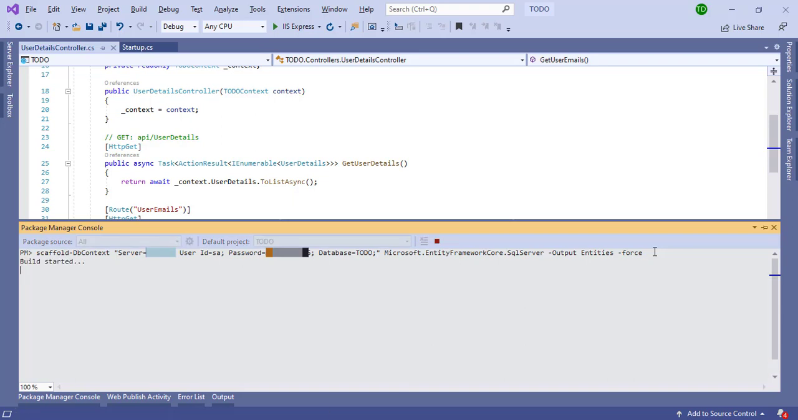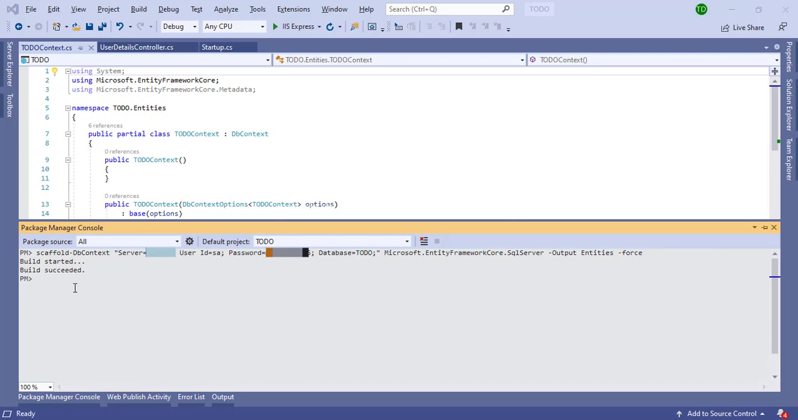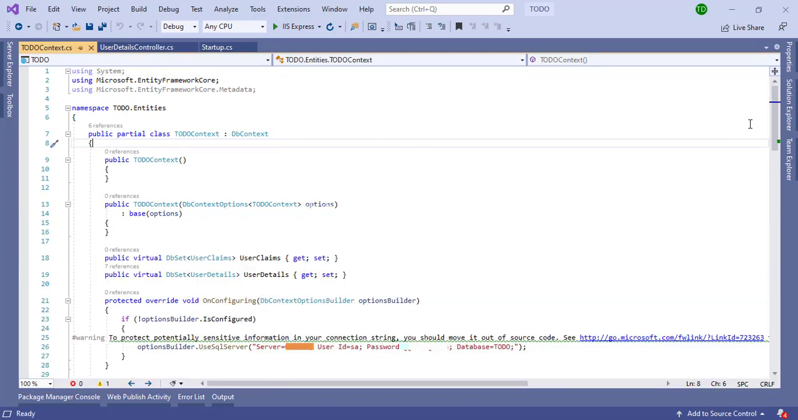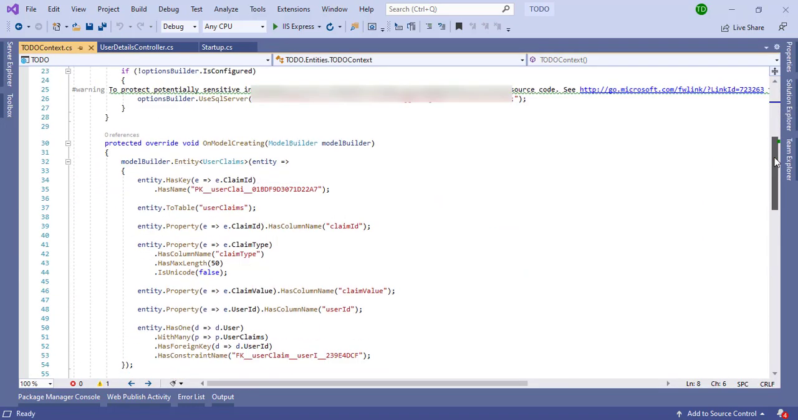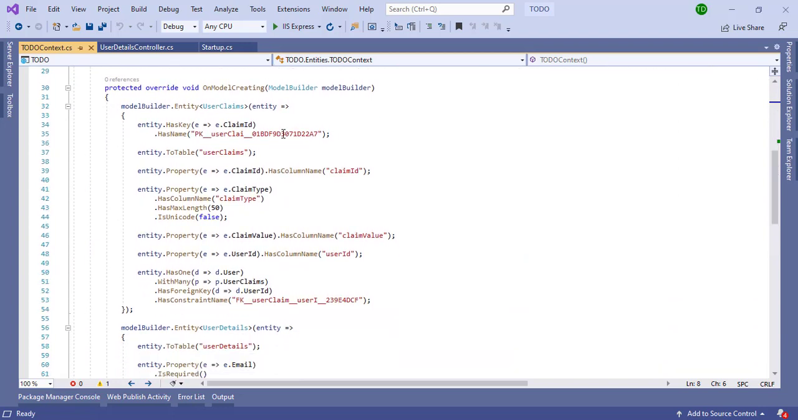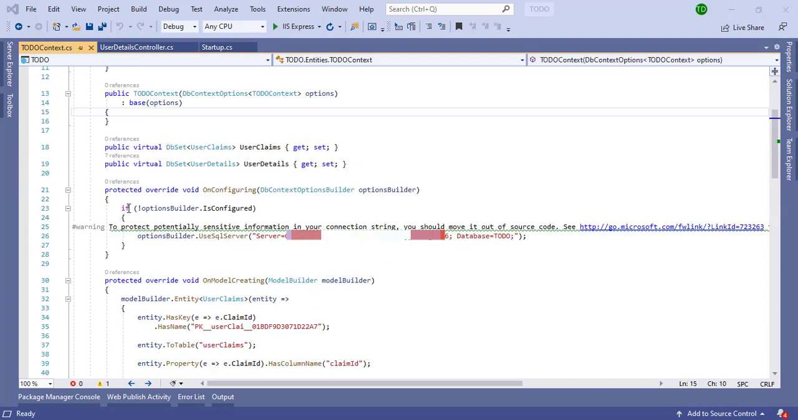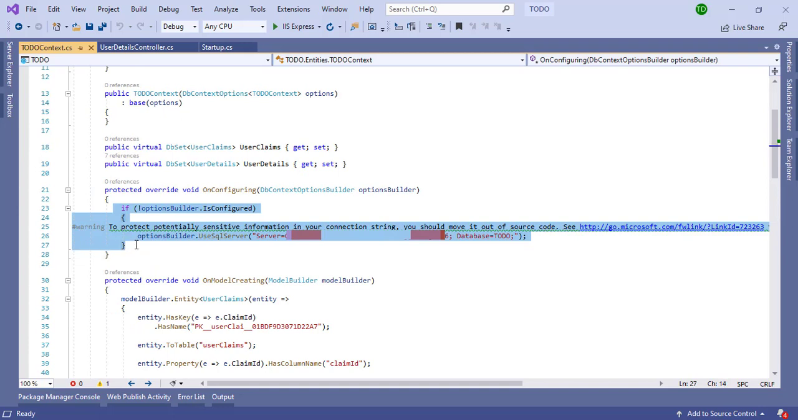The build started and it succeeded. Let's check our to do context file. Now I can see one new entity called user claims. So we have successfully mapped our table with our DB context file. Also remove this connection string part which is generated automatically, because we have that in the configuration file. So let's remove this.